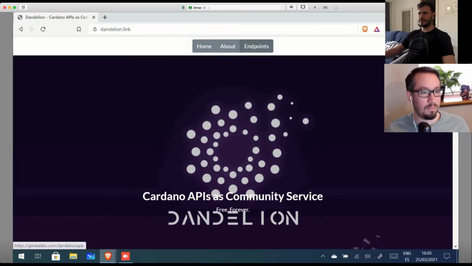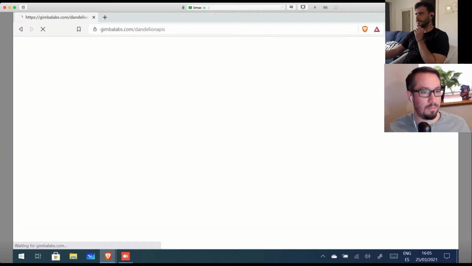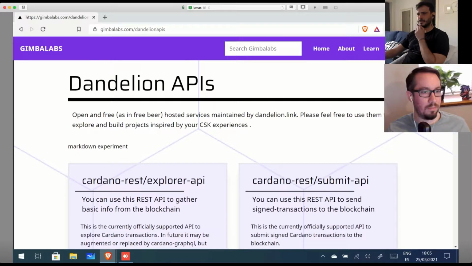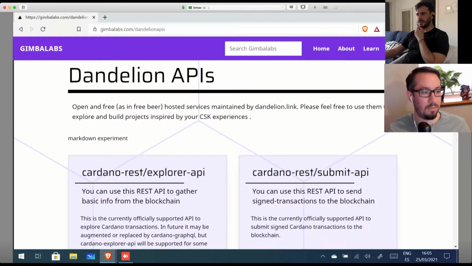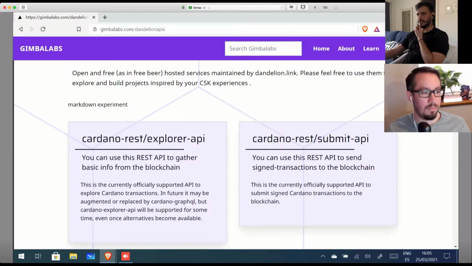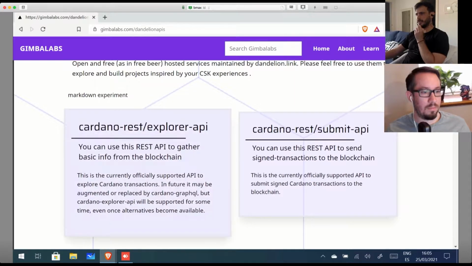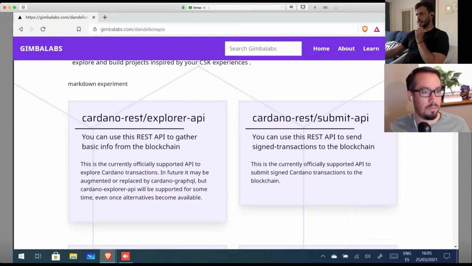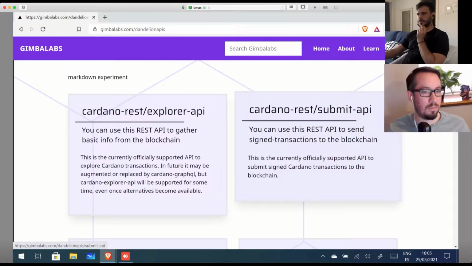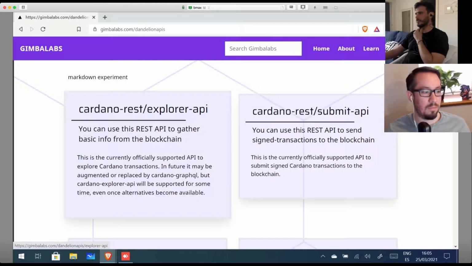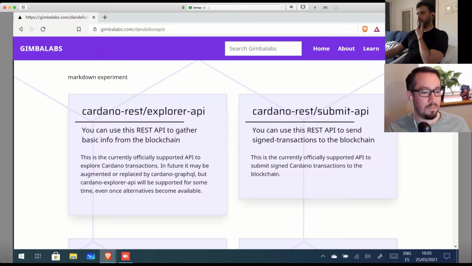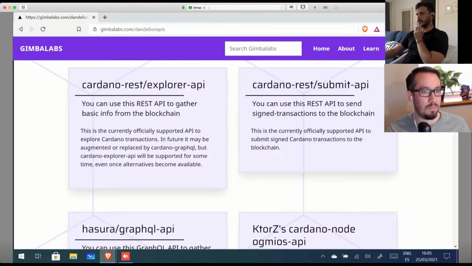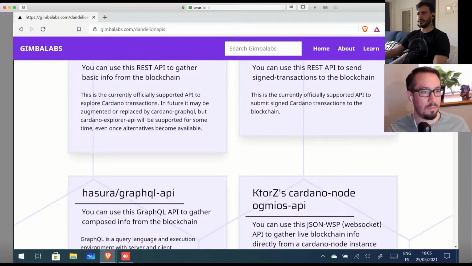The list of endpoints is here in the Gimbal Labs website. It includes Explorer API, which belongs to the Cardano REST project, which will probably be deprecated soon. It's the old way to explore all the transactions and all that stuff. Submit API, which belongs to the same one, is for sending transactions through it. It's basically a proxy to Cardano Node.